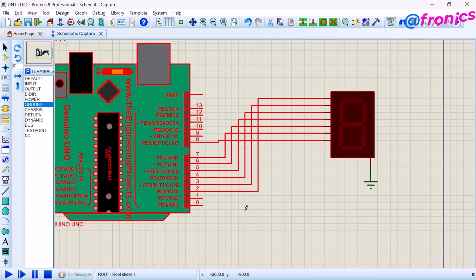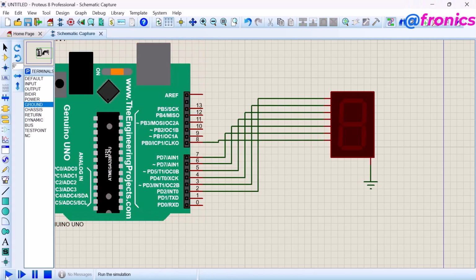Now let us run and see how it works. I'm kind of nervous, but let us click on this play button. See how it works. 0, 1, 2, 3, 4, 5, 6, 7, 8, 9, 0. That's great. Okay, so far I'll leave it there.